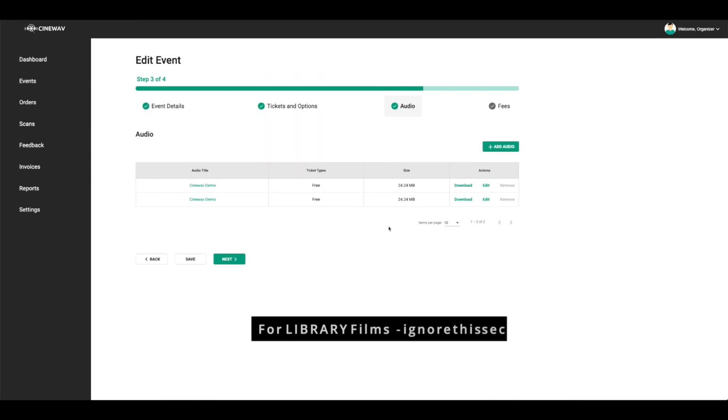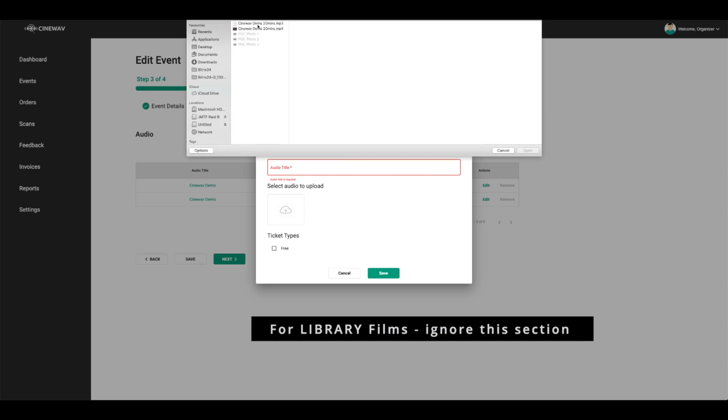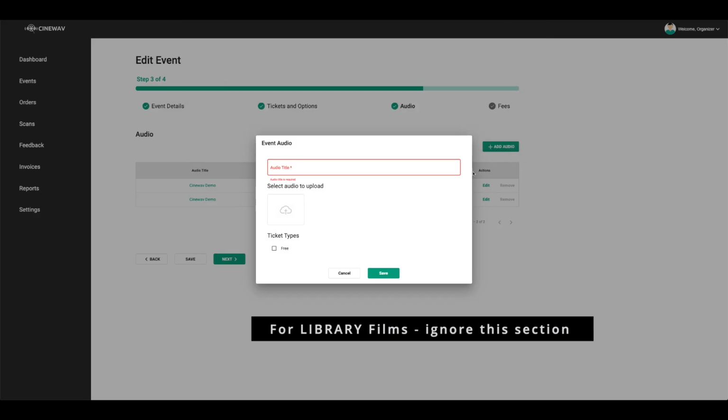But the last really important step is to upload your audio. So if you've downloaded the demo files, which is an audio and a video file, this is where you upload the audio file. This is the audio file that will be going out to your audience members on their phones when they buy an audio ticket. So you name the audio file, normally whatever the event title is, upload the audio file here. So once again, if you've downloaded the demo files, just upload the MP3 here because this is what you'd like to send out to the audience. Now, I've already done that, so I won't do it again.